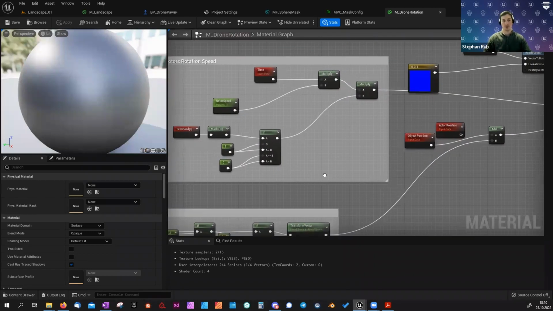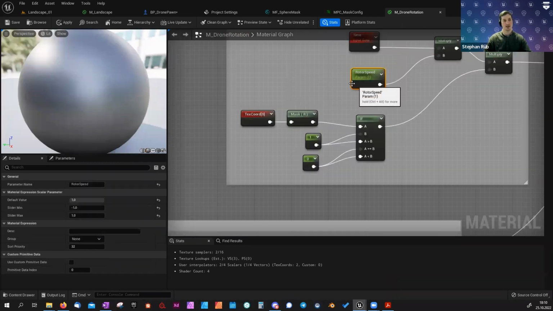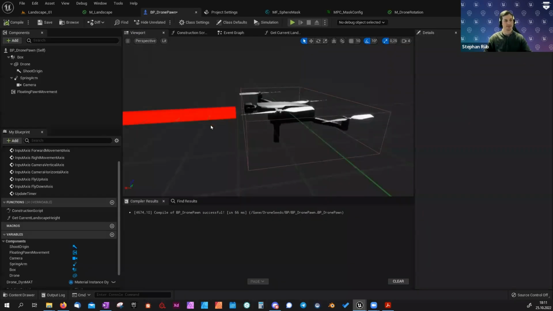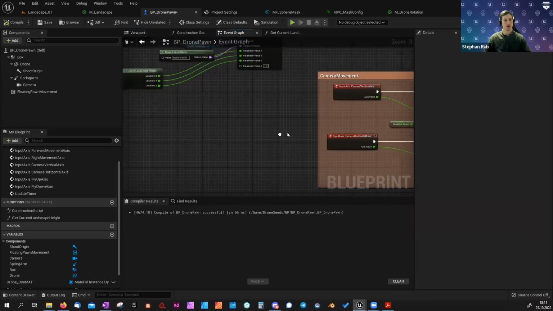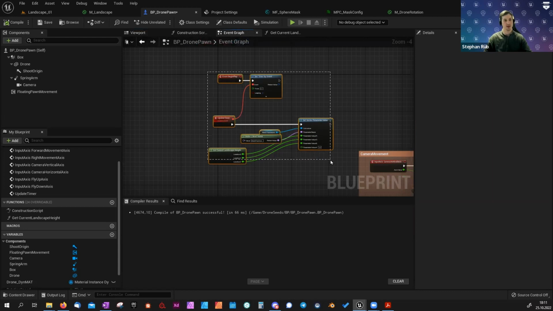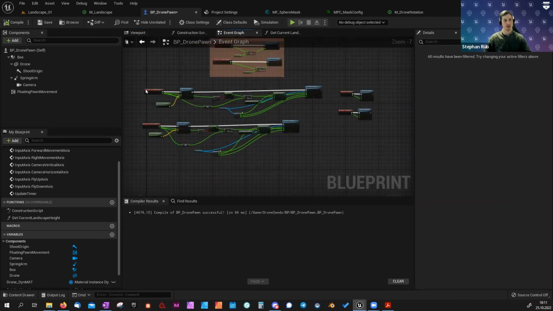Inside of this material, we have set up a few parameters as well, such as this rotor speed parameter that we can use to override our speed or even to turn off the rotors completely. And that's what I want to do next. So inside of our drone blueprint, let me make some space over here. I'm going to move this up. And this is going to be our input.